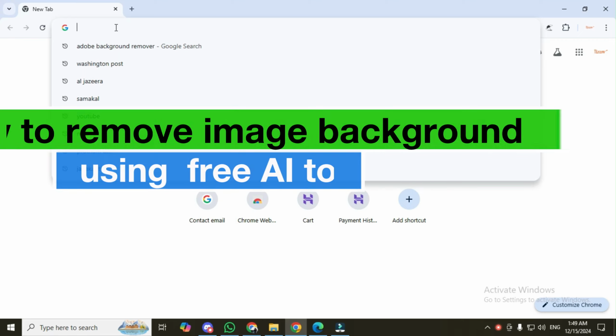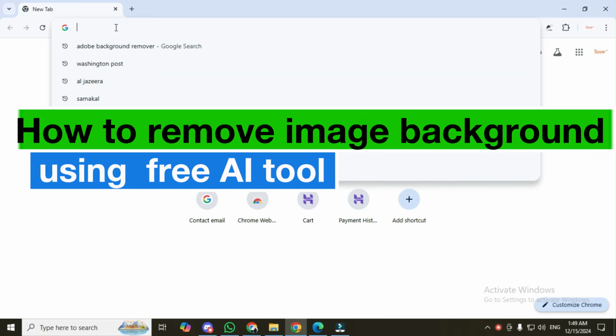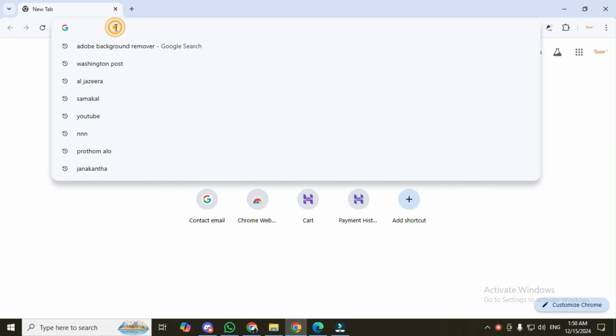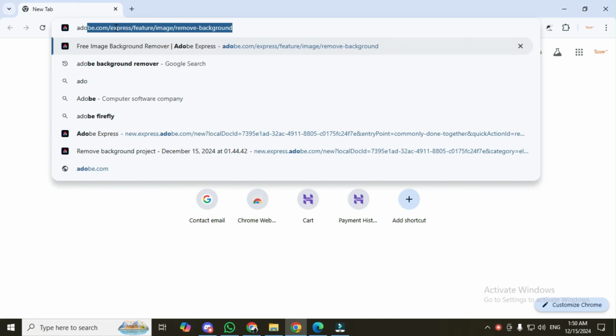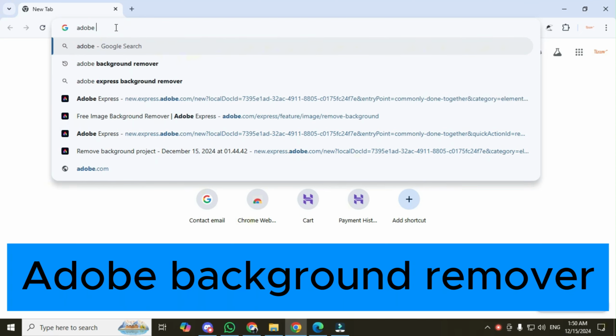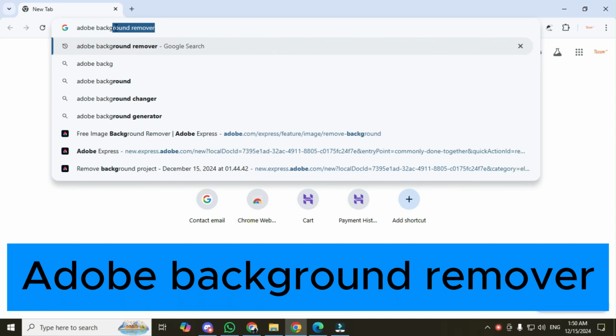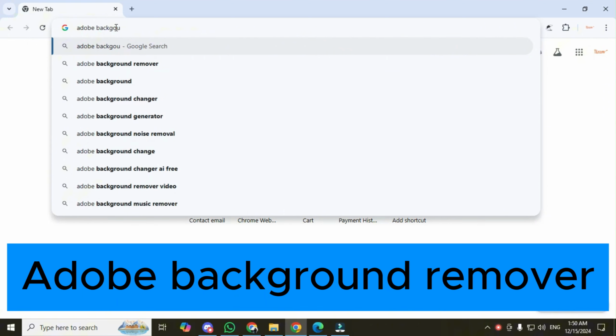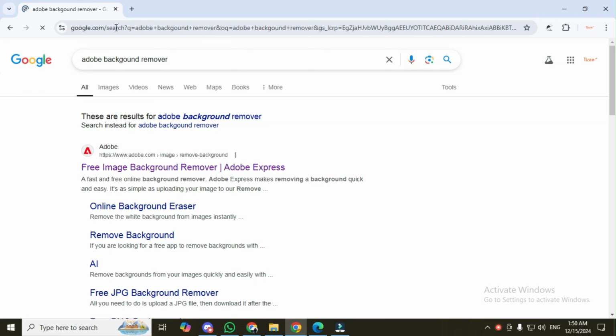Today I will show you how to remove image background using AI. Let's get started. Open Adobe Background Remover. Open this link.